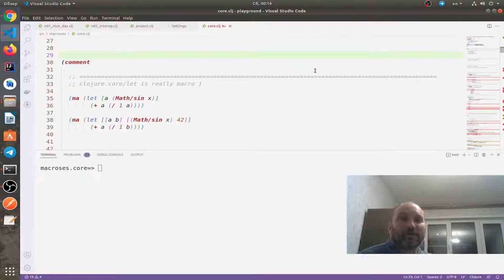Hello. The next nail will be about the let block. All of you know what the let block is and for which purposes it was created. But let me explain some interesting points from my point of view.